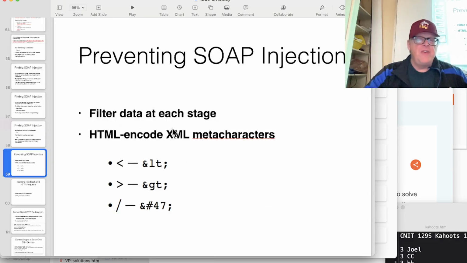So if you want to prevent this, you have to filter the data and HTML encode the meta characters, like less than, greater than, and slash, and turn them into these codes that will make them look like that on the screen, but they will not be interpreted as meta characters. So this is how you defang injection attacks.